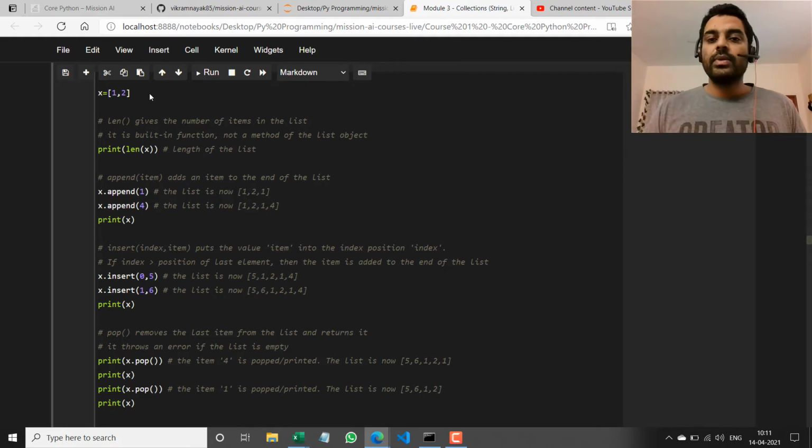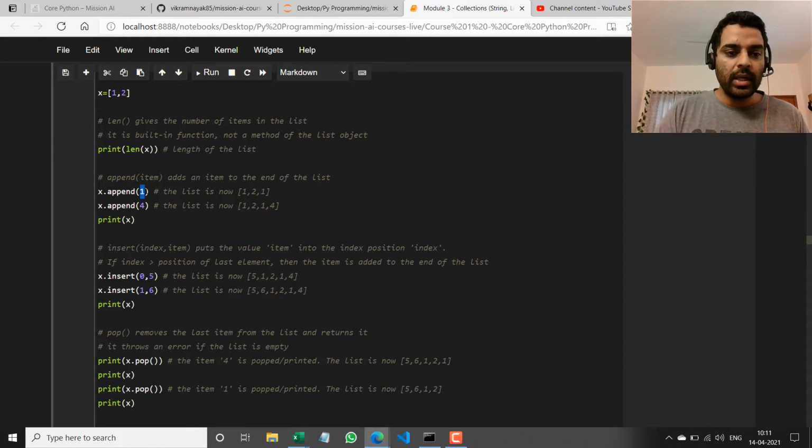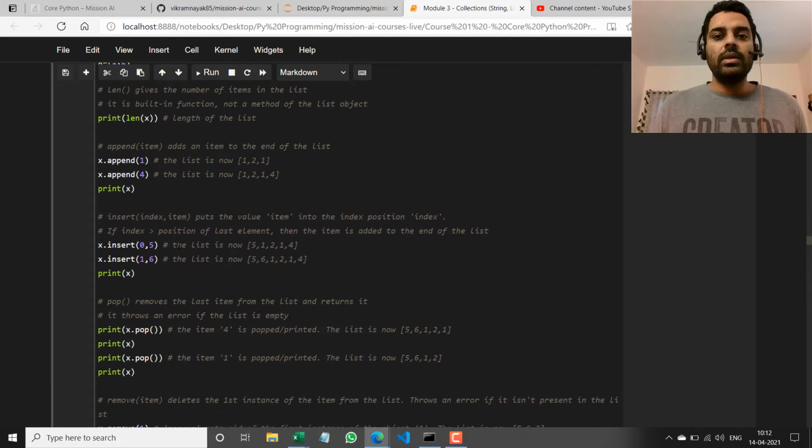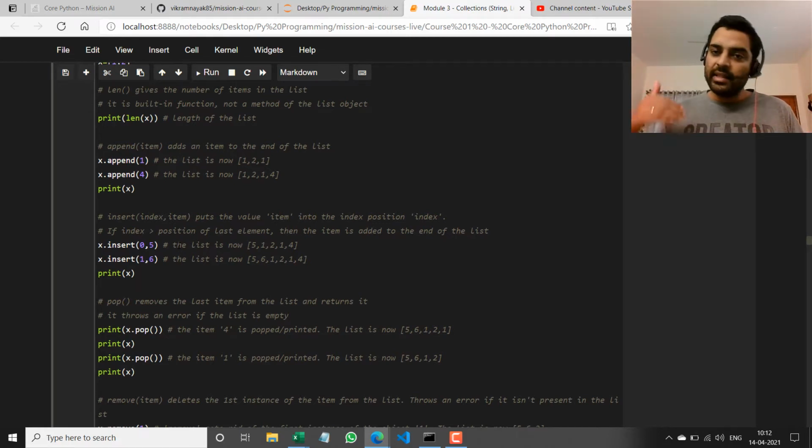And X is mutable, so I can add values to it. So using the append method, add the value 1 to the end of list X. So from 1, 2, it now becomes 1, 2, 1. Similarly, I tell Python again, add the value 4 to the end of list X using the append method. So now it's 1, 2, 1, 4. So the append is straightforward. You don't need to specify anything. By default, that value gets pushed to the end of the list.